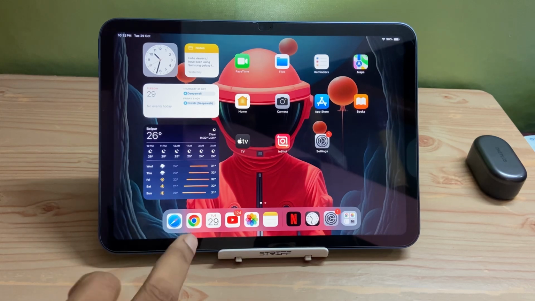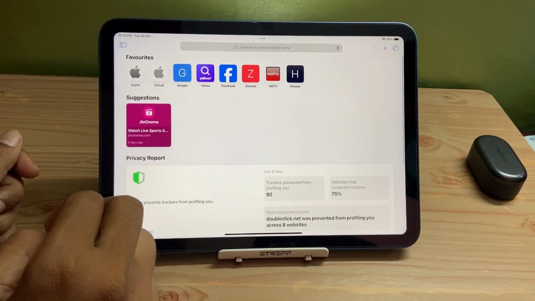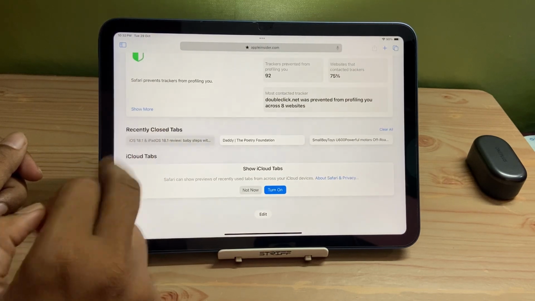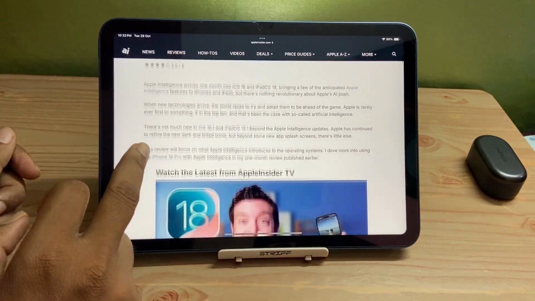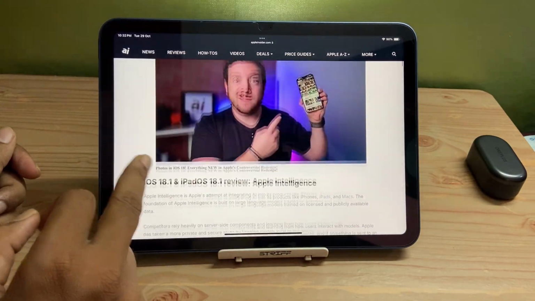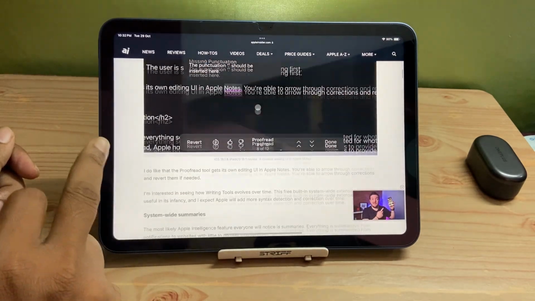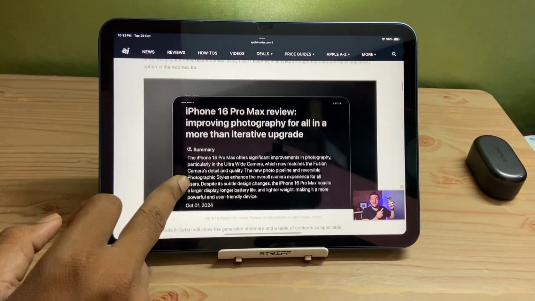Actually this iPadOS 18.1 brings a lot more Apple Intelligence features in every app, be it Safari, the Notes app, the Calendar app, the calling app, or any other app. So if you have an iPad Pro series tablet, you can make use of this Apple Intelligence that will help you and make things easy for you.